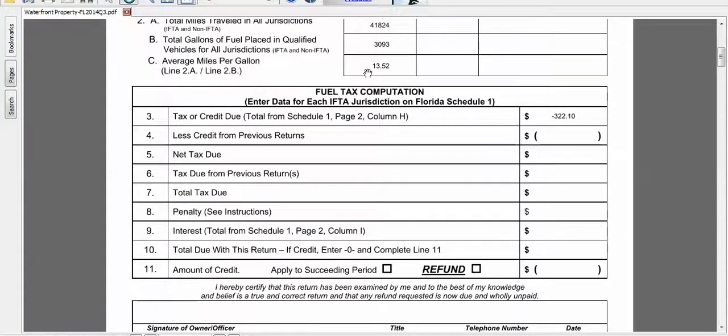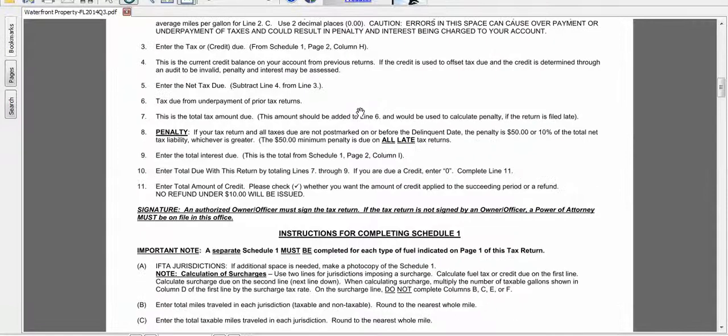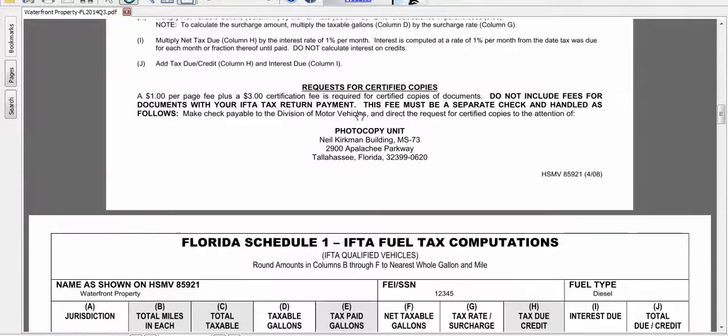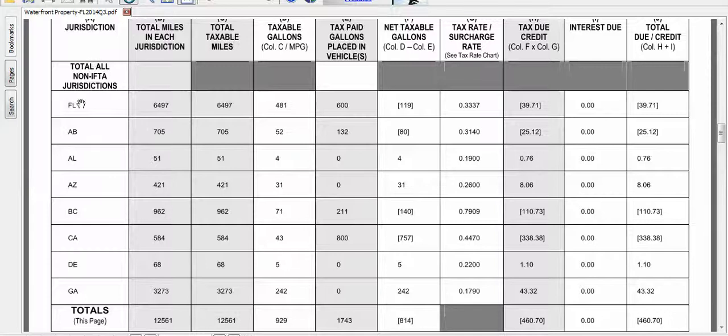If I was to send that in, this would trigger quite possibly an audit. They're going to wonder, how are we getting such great fuel mileage? Okay, and then you're going to scroll down and you have your instructions on how to read it and complete the form. But most of all, you're going to start going through and you're going to make sure the states that are showing are the states that you've traveled through.